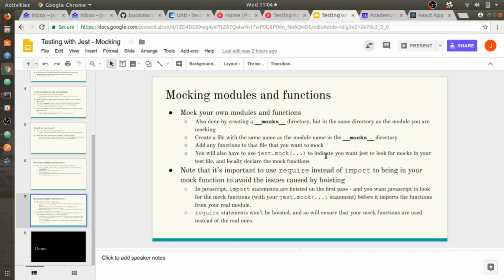And you create a file with the same name as the module that you want to mock in that directory, and you add any functions to that file that you want to mock. Now, unlike with mocking node modules or stuff that comes with NPM, you have to tell your test that you want it to use a mocked function. So there's some stuff that you have to add to your test file to tell it to do that. I'll show you how to do that.